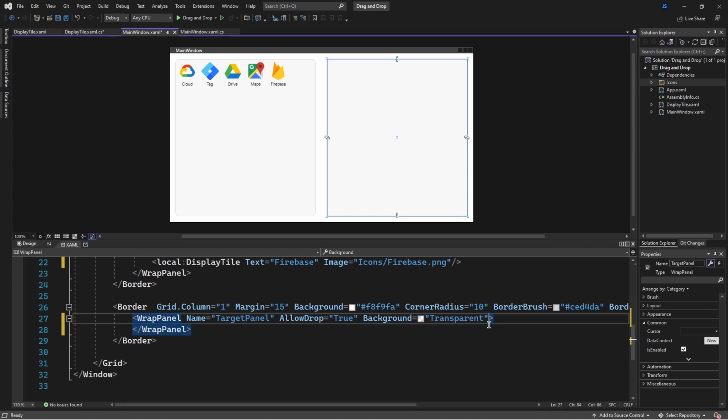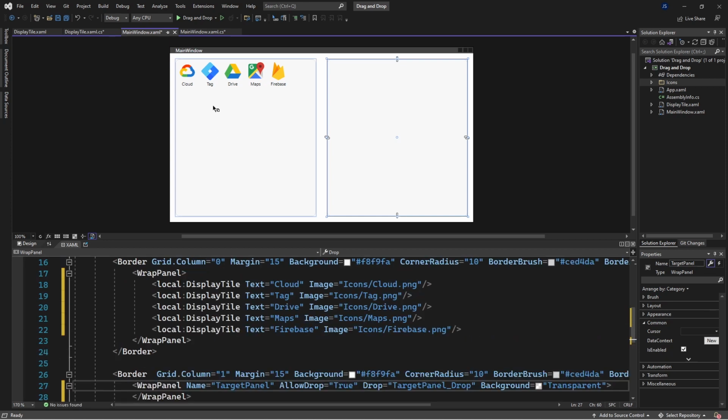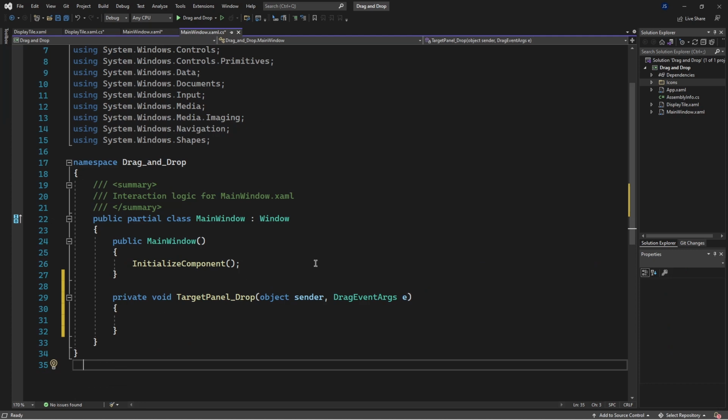Now the next step I'll be taking is I'm going to implement the drop event handler for this wrap panel. So when the drop takes place, an event is going to be raised, and it is through that event that I'll be able to receive the data and do whatever I want to do with that data. So right here, I'm going to implement the drop event. So I'm going to create a new event handler. Now I'll go to the code behind of this main window. And here you can see I have the event handler defined.